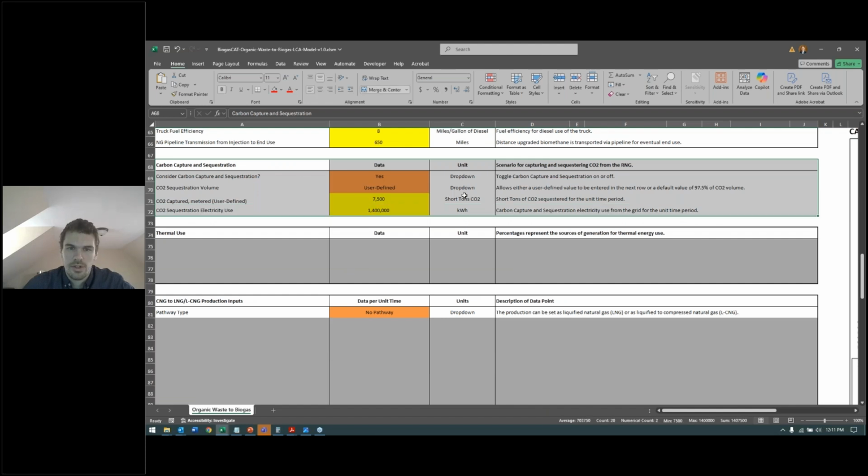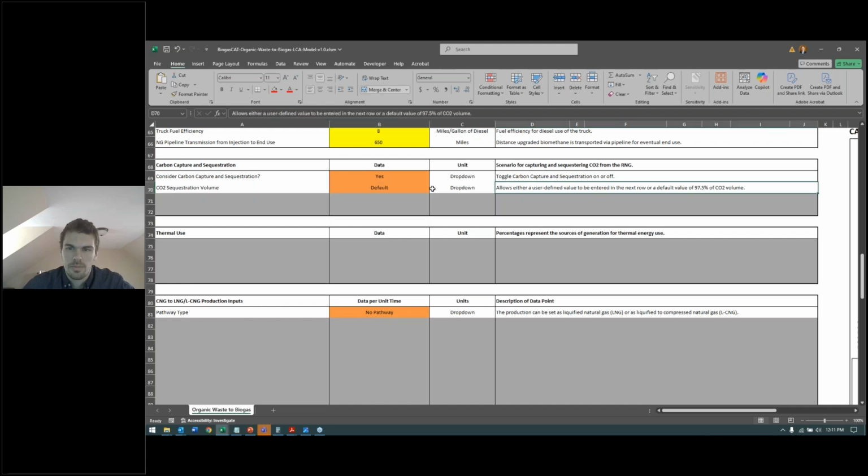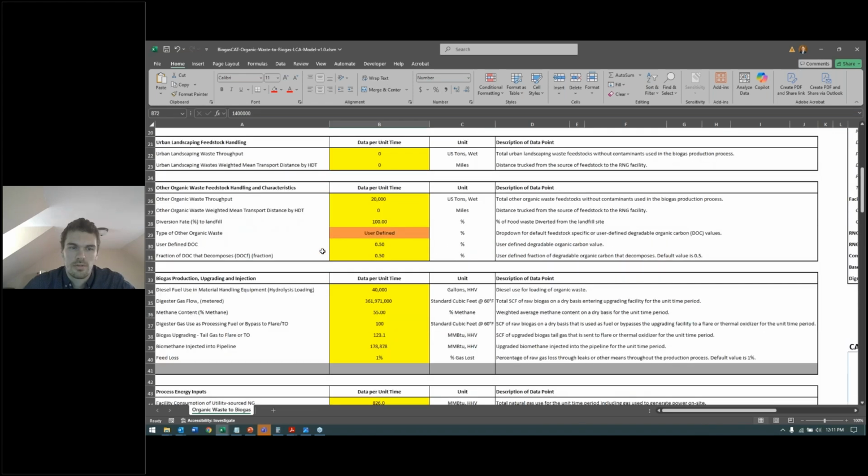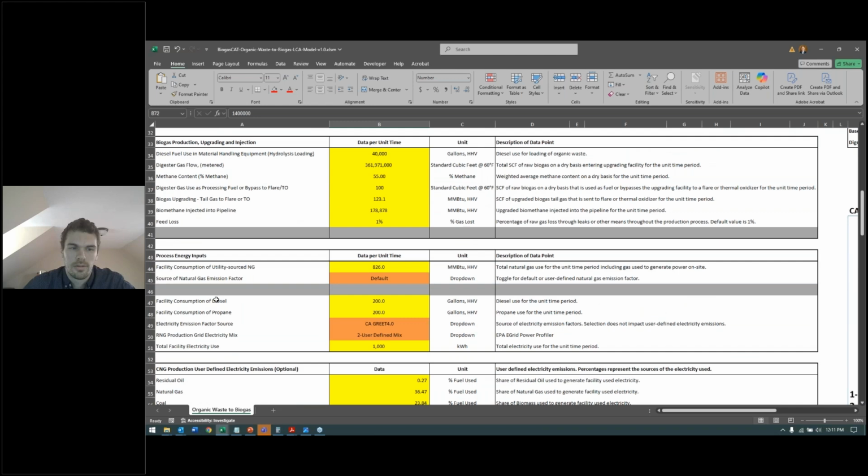We also have carbon capture sequestration. This is either a default value, which is based off of a 97.5% capture rate and an electricity impact to provide a default value. Or for a user-defined value, users can enter the amount of CO2 that's captured, as well as the sequestration energy use. This energy use should be different than the process energy use put up above in this row.